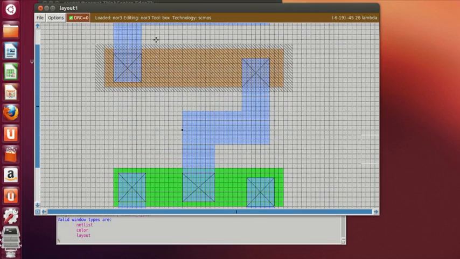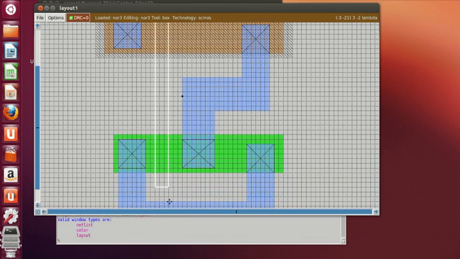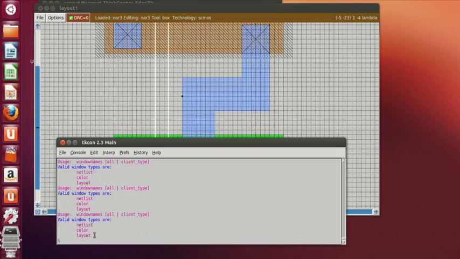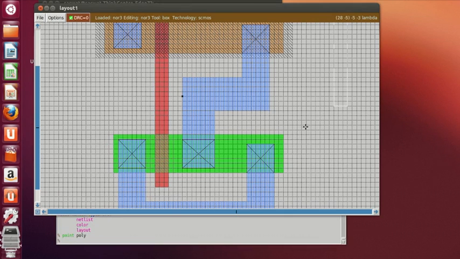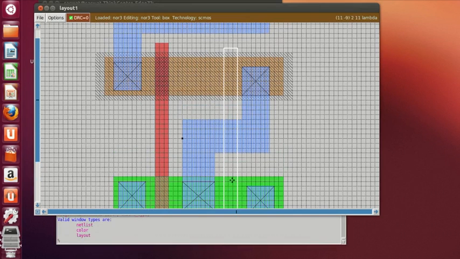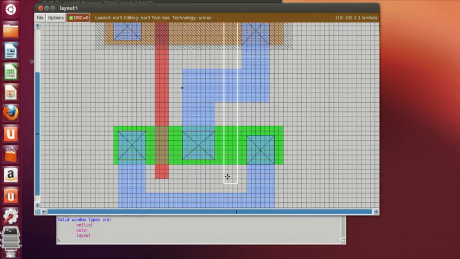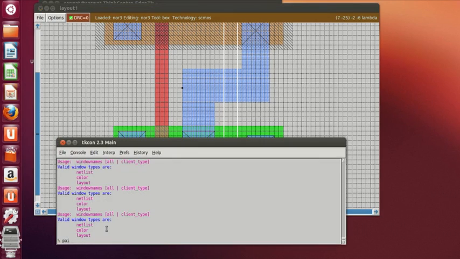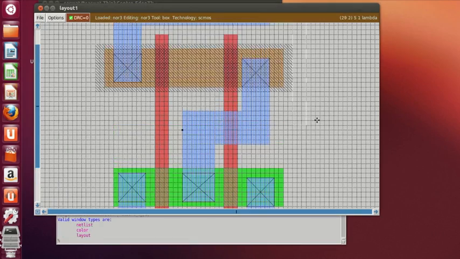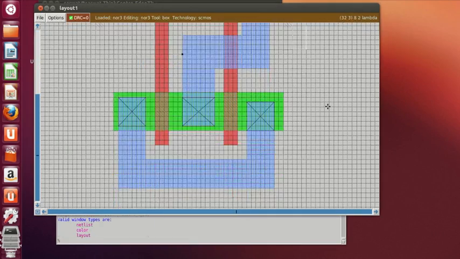And next you have to place the poly. Select the area, then type paint poly for connecting the gates, the gate terminals. Paint poly. Poly has been selected.